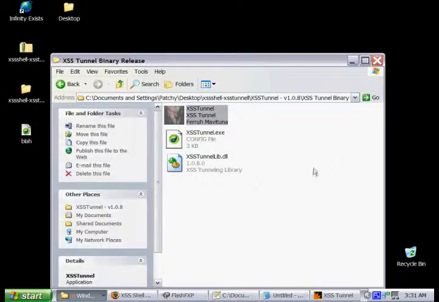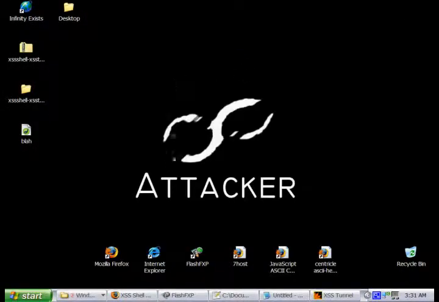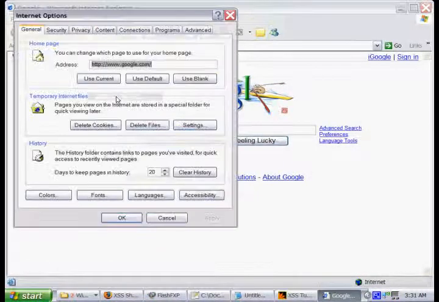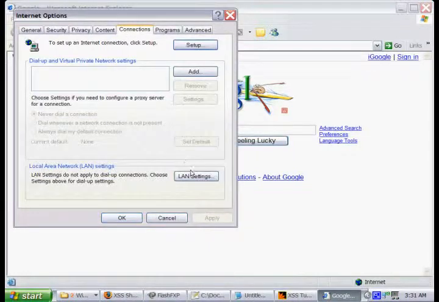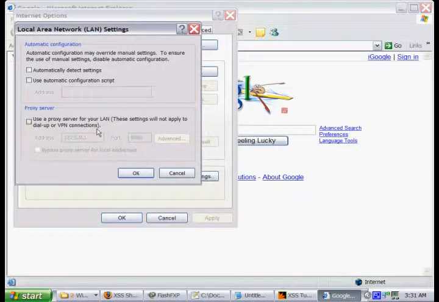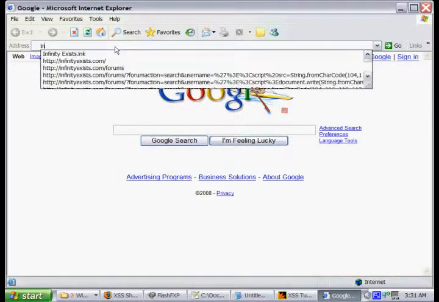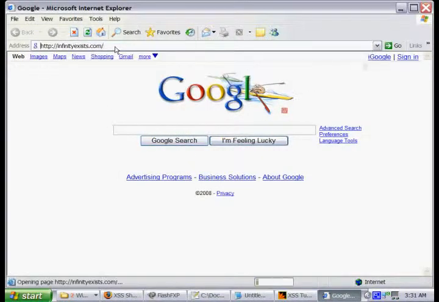And you configure it basically in the same way. Go to Tools, Internet Options, Connections tab, LAN Settings, and then check to use a proxy server. And then just put in the localhost again, 8080, and make sure that bypass proxy is unchecked. And then we'll just go to the InfinityExist website.